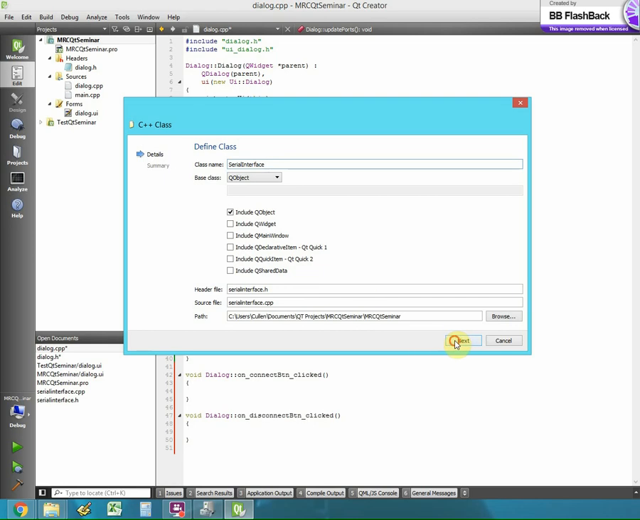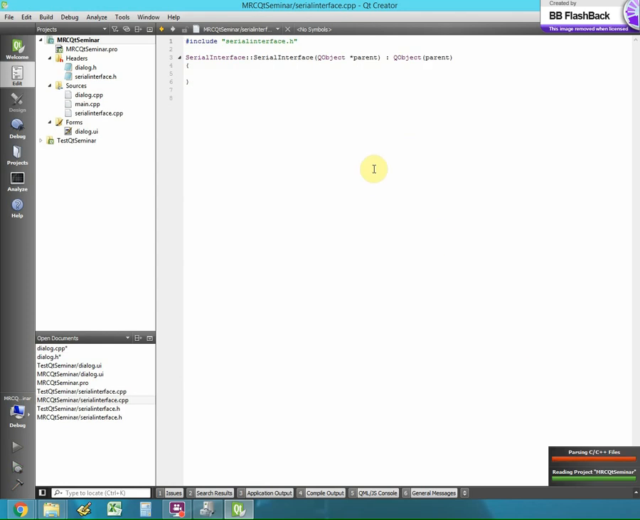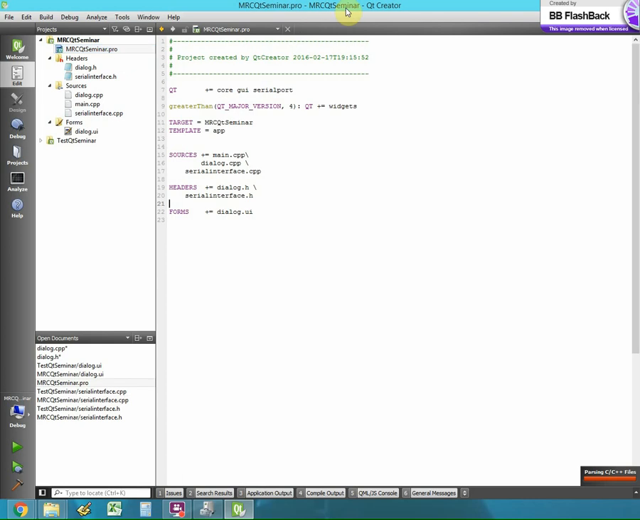Alright. Again, we don't want to add it to any project management tools. And now it just added a header file and a C++ file, or implementation file, and then inside our project file, it also added it to the sources and headers section.